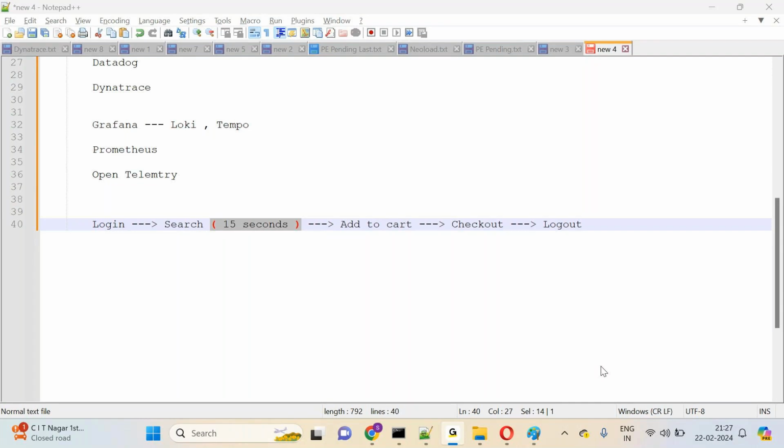So what does that mean? The search transaction taking 15 seconds means: where is it taking the time, which layer is it taking it in, and what additional information are you giving? Instead of giving average response time, what additional information are you giving? Is it something related to the client side, or the infra side, where is it taking time? That is where the importance of the APM tool comes in.